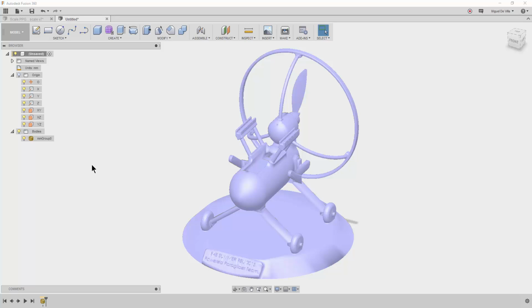Today we'll be making a Christmas ornament, but not just any Christmas ornament. We're gonna take any mesh, find the center of mass, and then create an attachment point above that center of mass so that when you 3D print it, it's nice and balanced.